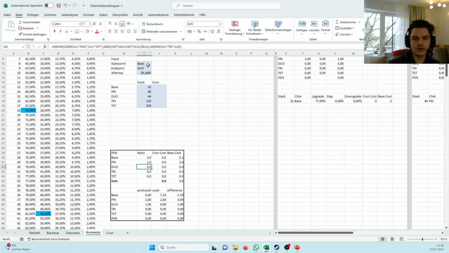So if you go from base up to duo, we will create one duo and use up a certain number of bases, right? So now we go to pry, and we have to change the last thingy here. Now, what are the options?